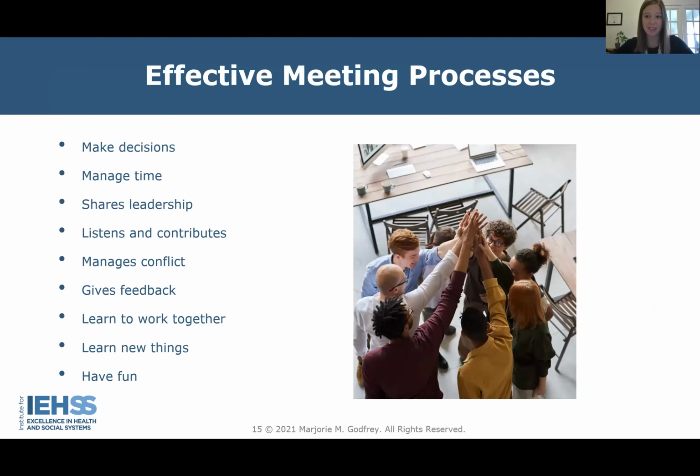So effective meeting processes. So what does an effective meeting look like? During an effective meeting, we need to make decisions. We want to make sure we manage our time. If the meeting's going to be an hour, we need to keep that meeting to an hour. We want to make sure we share leadership. Everyone should be involved. Everyone has an important role in this. We want to make sure everyone is listening and contributing to our meeting so we can be as successful as possible. We want to make sure we give feedback at the end of that meeting. If there was something that could have been done better, let's talk about it so we can make the next meeting better. Want to make sure we manage any conflict.